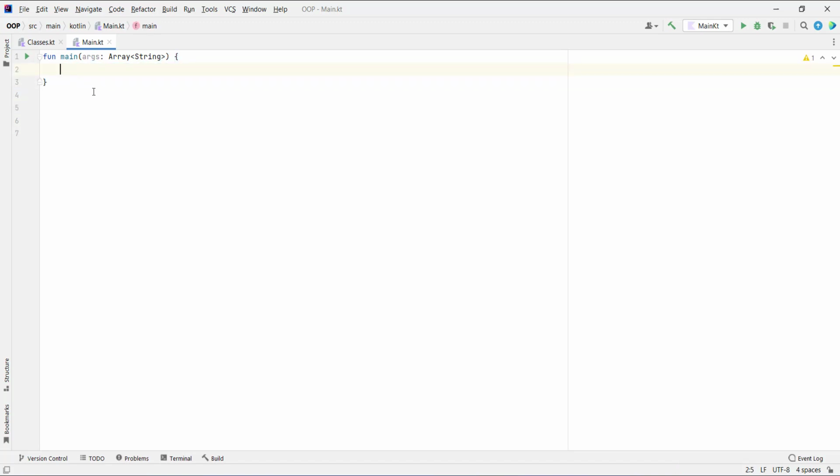Now, what is a singleton? A singleton is a design pattern in Kotlin with which you want to have only one instance of a particular object, and you want to have that instance available globally throughout your program. So you don't need to create an instance every time you need to use that object in a different part of your code.